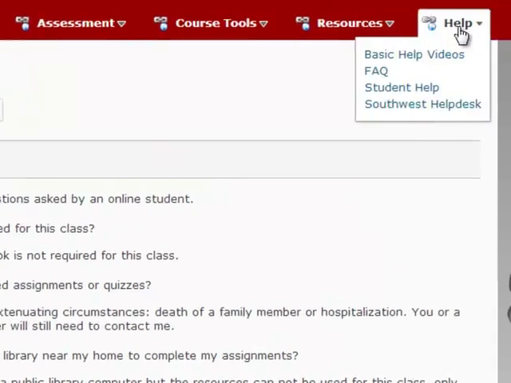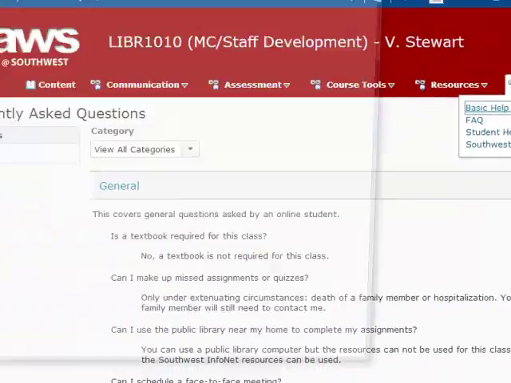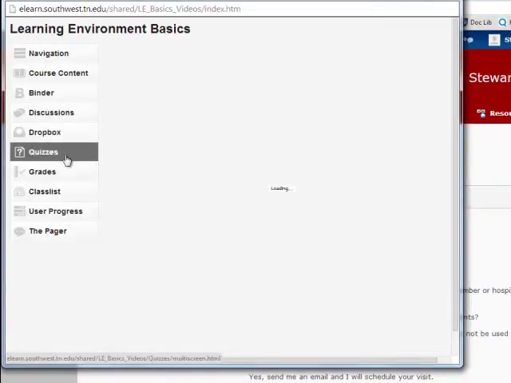Another resource in the Help menu are the Basic Help videos. These are brief help videos on many Paws topics. If I click on it, then they'll open in a new window here. If I click on any of the items on the left, it will load in a format very similar to this video.